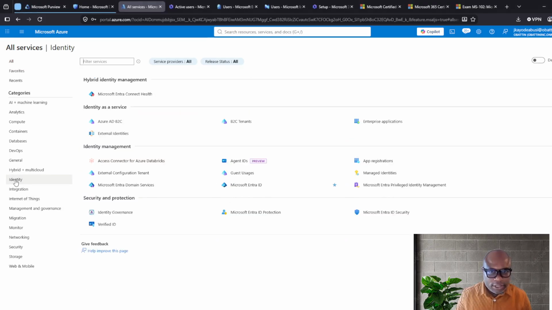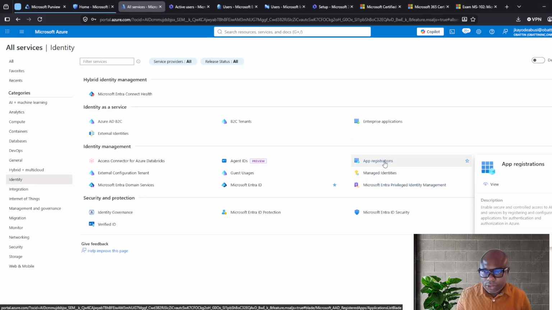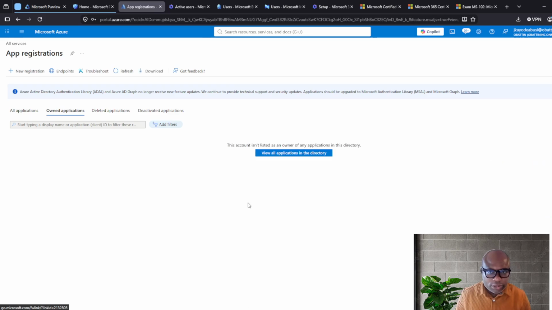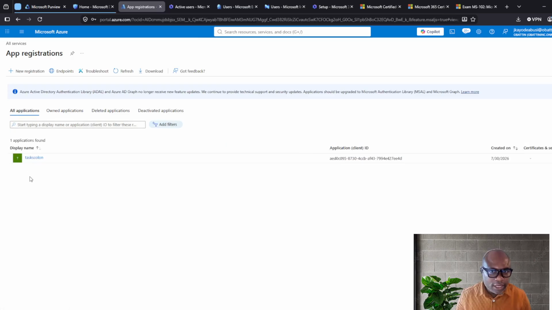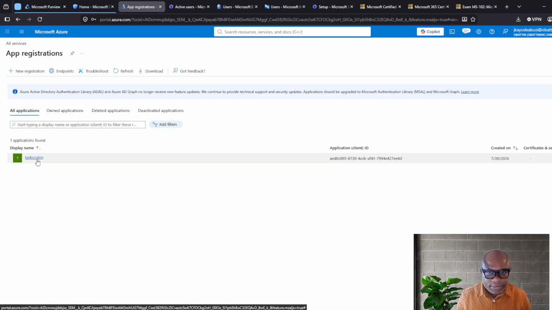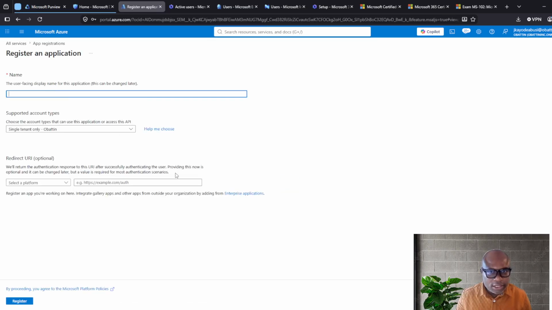So now if I go here and I go to app registration, I can look at what I already have in this app registration. I have my directory. I have one app here, but I can create a new one. I want to call this one, let me see, task manager. So I call it my task manager.